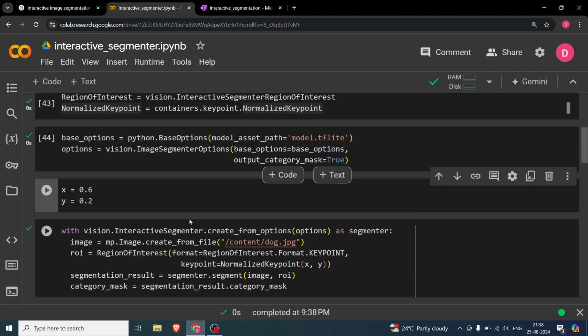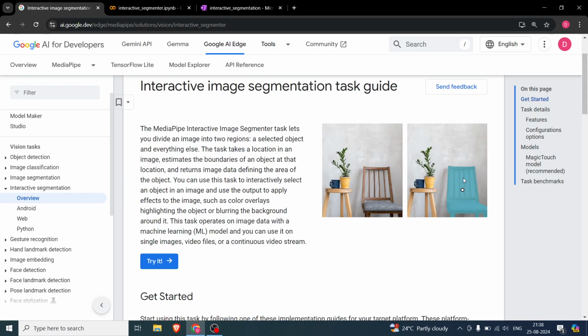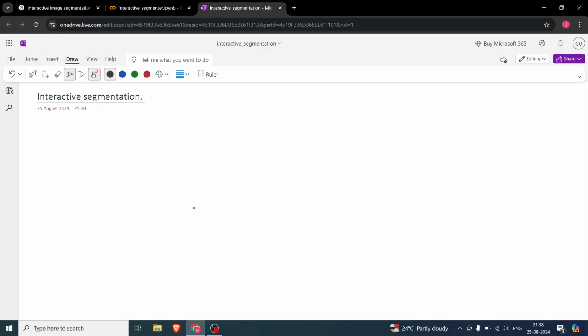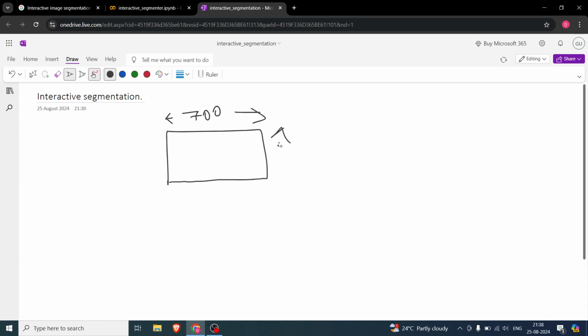Now x and y is basically how the model will know whether you are interested in this particular chair. You have to give a normalized xy coordinate. Let me give you an example. Let's say our doggo image is something like this. It's wider and a little shorter. So this is 700 pixels, and this is some 550 pixels. Again rough figures, I'm not sure, this is 756 or 526, whatever. So this is the particular image. Let's say I want to go here exactly in the middle. What will be the coordinate?